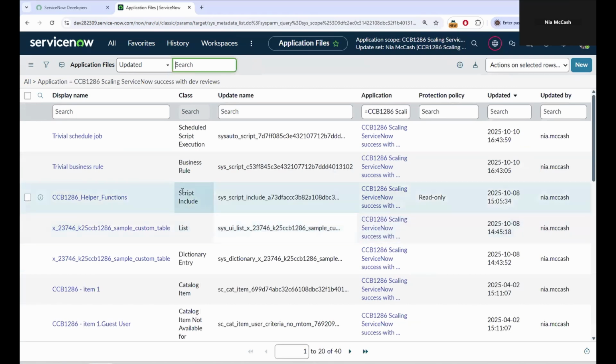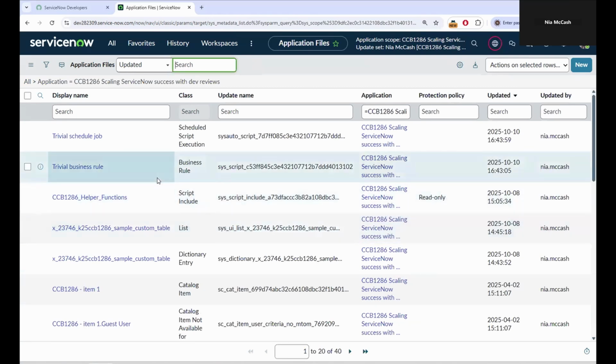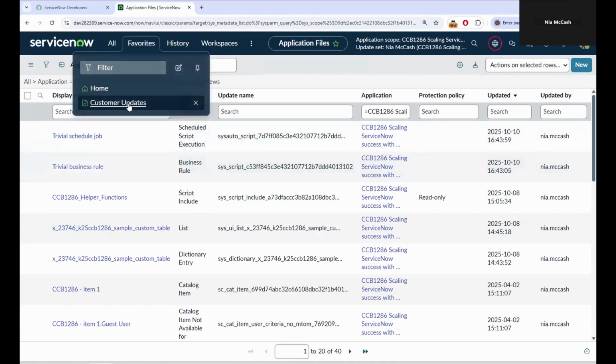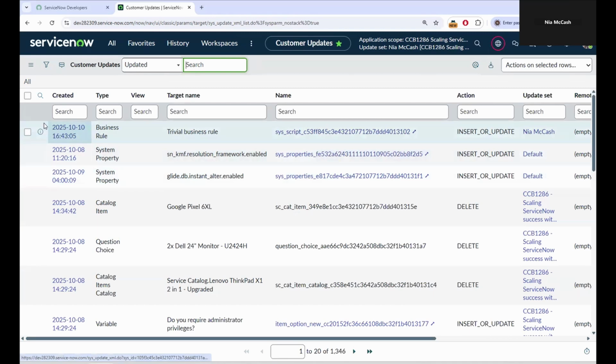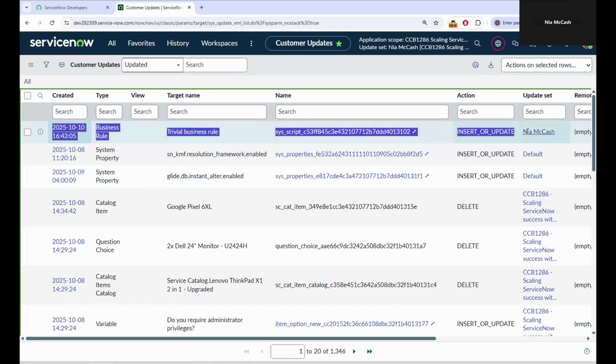And the third reason I look at this table instead of the customer updates when working with scoped applications is because we use source control. And if something has been committed to source control, the customer update records tend to disappear. So for example, this business rule that you see in the customer updates table, when I commit this to source control, this entry will disappear. And so I can't rely on the customer updates table to do my review.